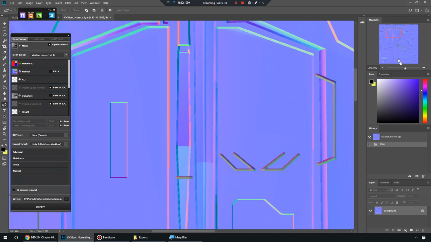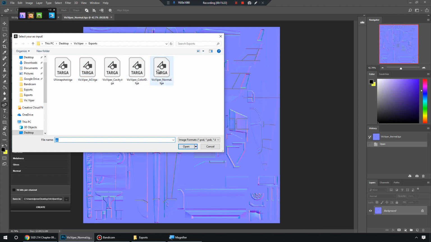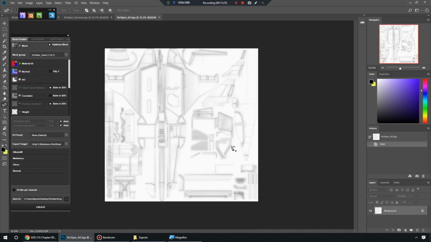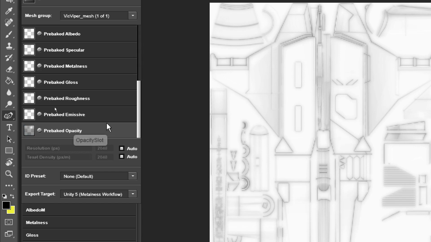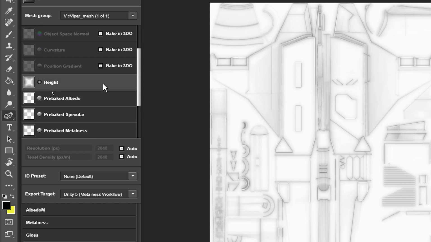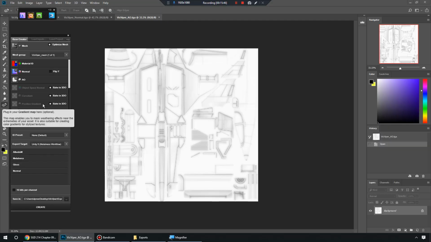All right, looks good. And then let's plug in our ambient occlusion. Looks good. We don't have a curvature map, so why don't we get dDo to bake it and just leave all of these other maps down here alone. So you want to have your material ID, your normal, and your AO linked, and then object space, normal, curvature, and position gradient. We'll let Quixel bake those for us using dDo.